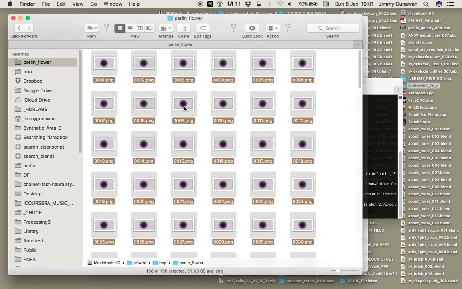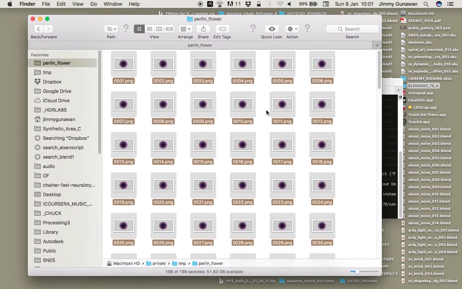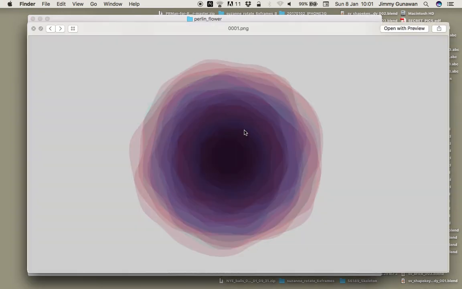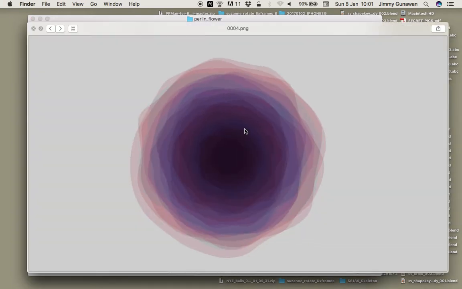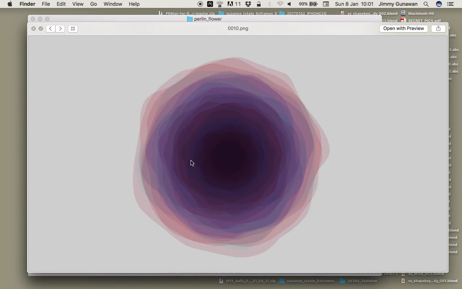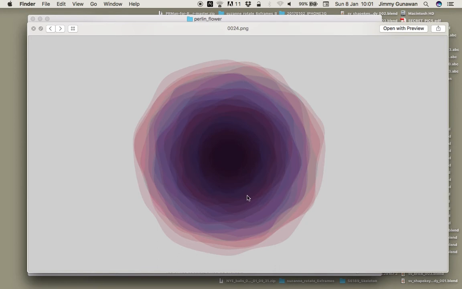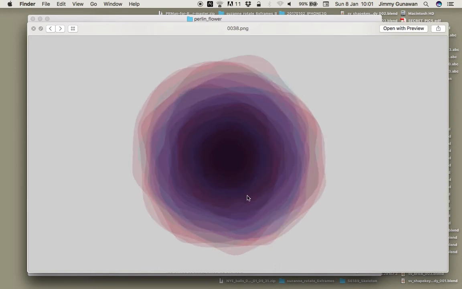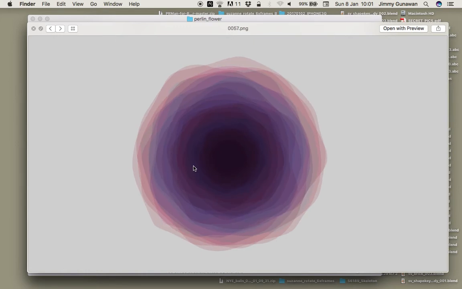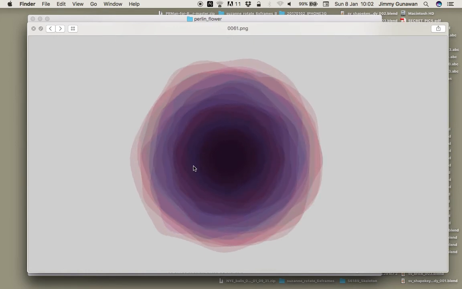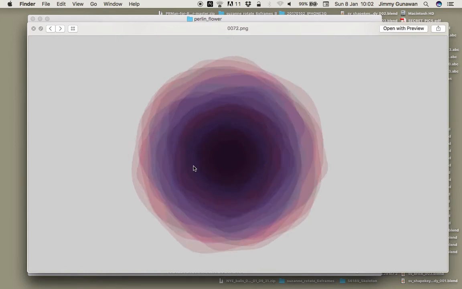In this episode, I'm gonna take you through the creation of what I call the Perlin Rose. It's this kind of design that I make. Basically, this is just a circle going through Perlin noise, but its circles are getting a different seed of Perlin noise.